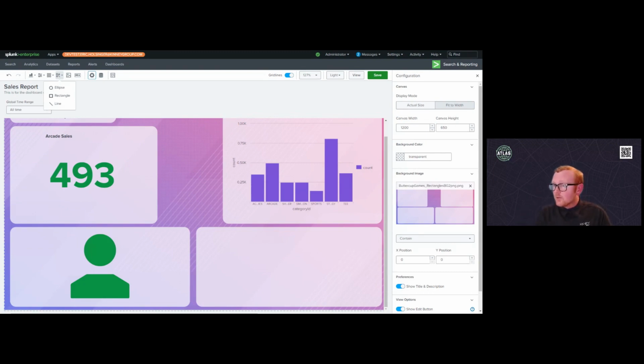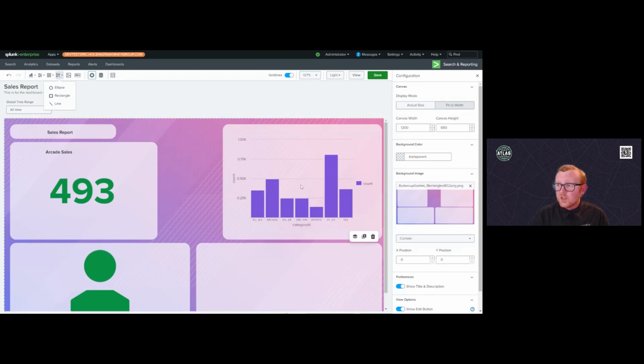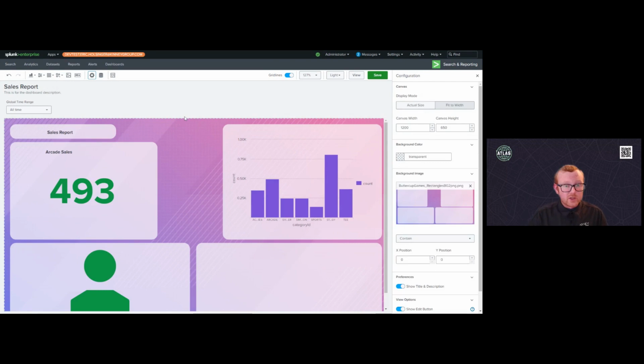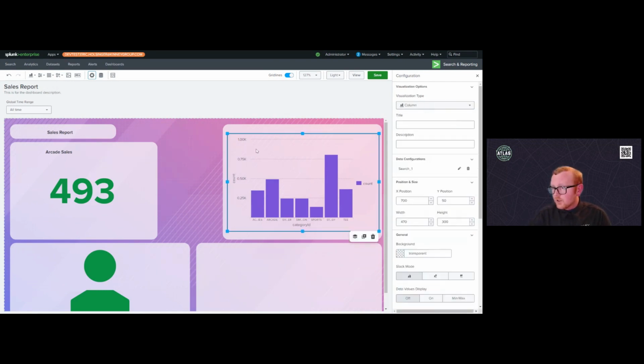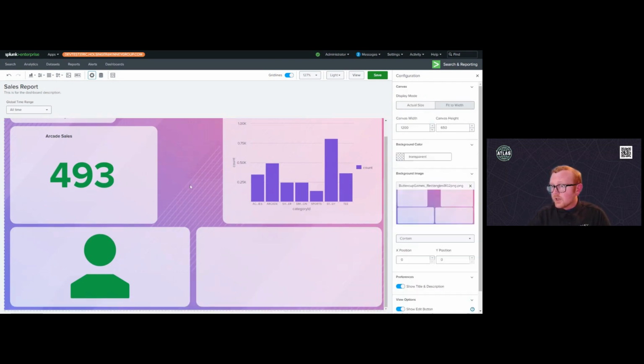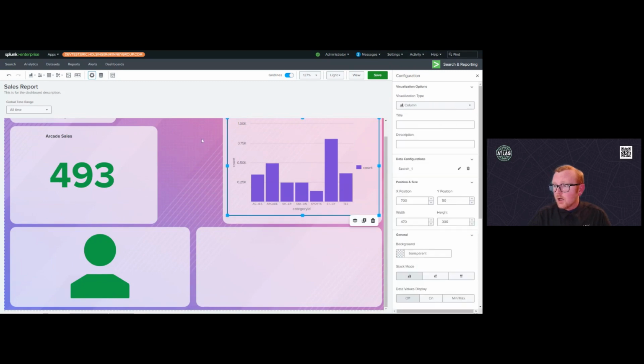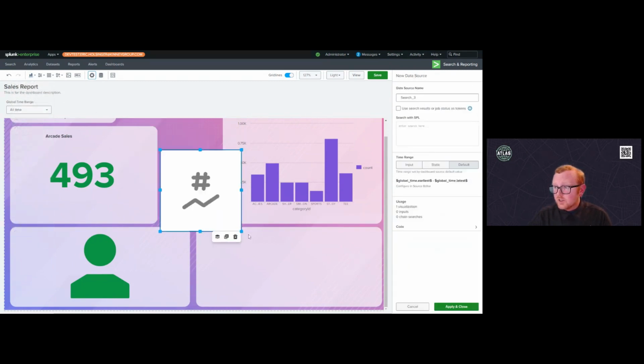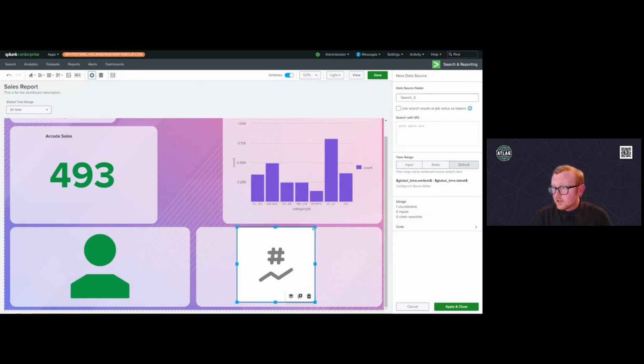So we'll go ahead and move on to setting tokens. In this demo, we're going to set tokens in 2 different ways. The first way will be on click of a visualization. The second way will be through an input. So first off, we are going to set a search that is going to use this token. So we'll set up a single value icon or visualization here.